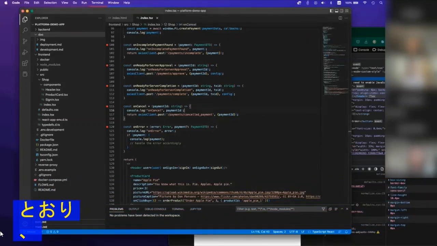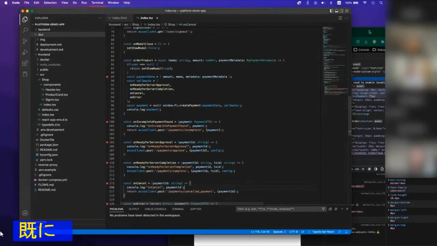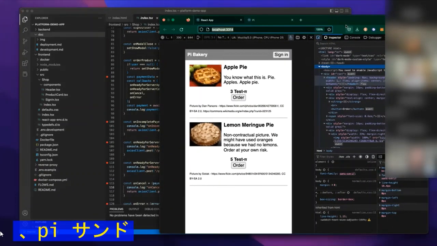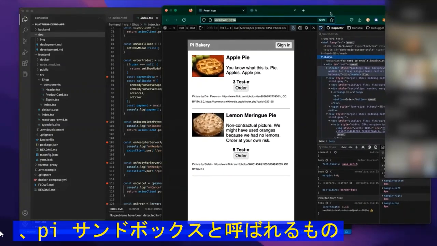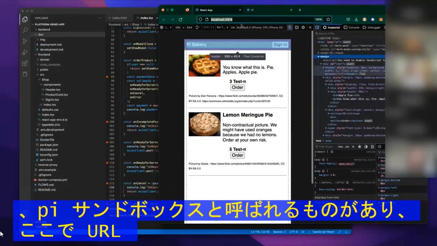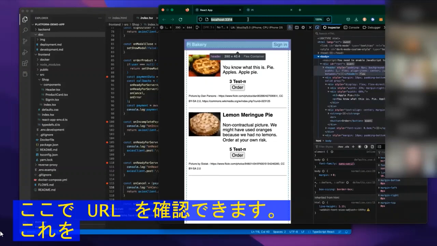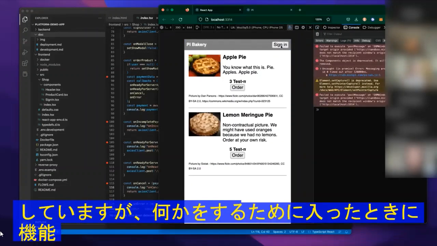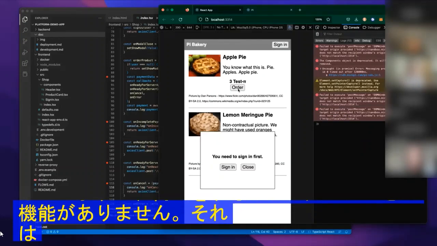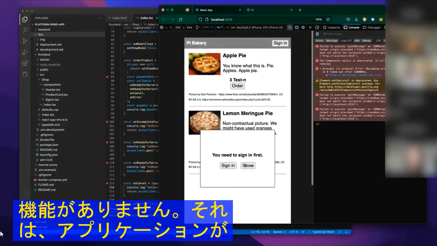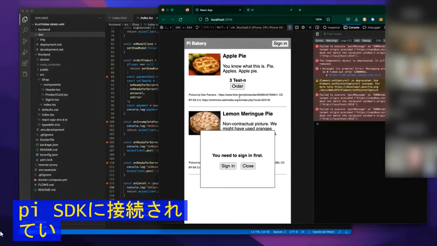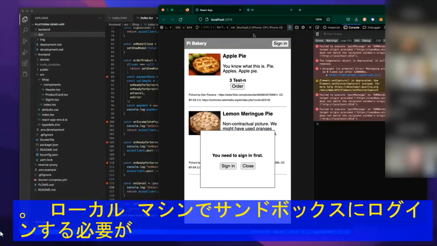Great. So I've got an instance here on my local machine of the app code. And as you can see, I've already got it running. And there's something we call the Pi sandbox. And you can see here the URL is I'm running this on localhost. However, when I come in to do anything, it's not going to have any functionality. And that's because the application is not connected to the Pi SDK. So to connect to the Pi SDK, when you're on your local machine, you need to log into the sandbox.